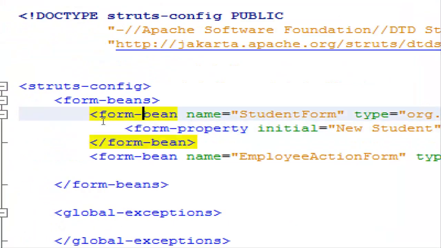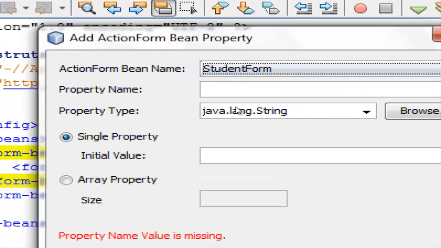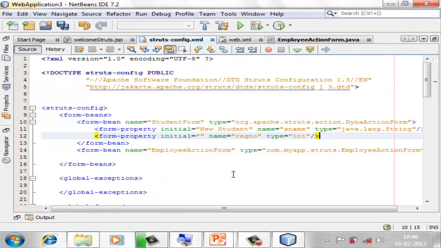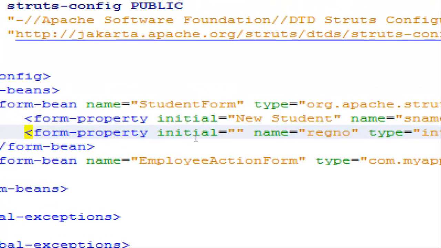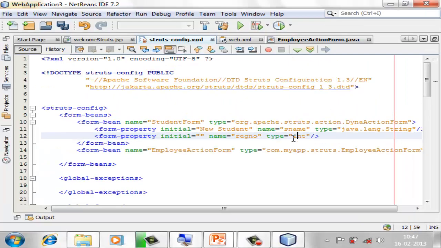So if you want to have one more property, I can go here and say I want to add a property, and let's say I want to add a property called register number. It's of type int, and I don't want to specify any default value for that. Click add. You notice that it has created a register number, and the type is int. So you are creating it on the fly.